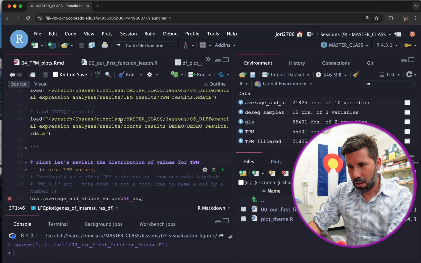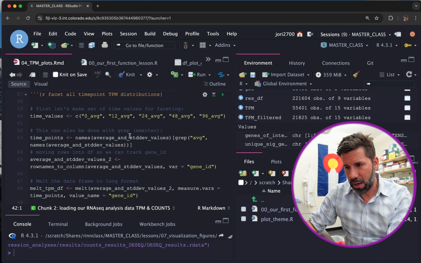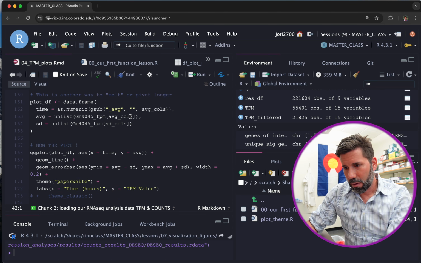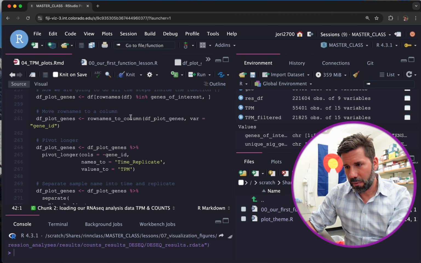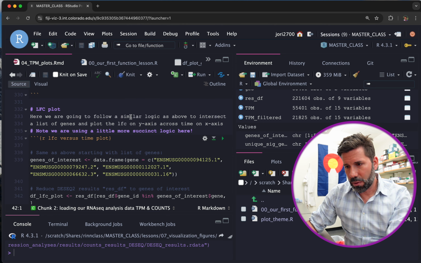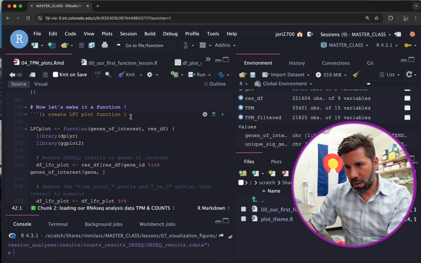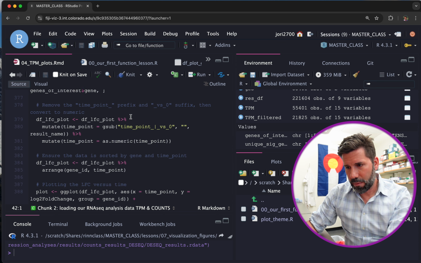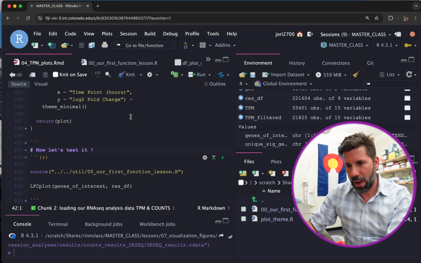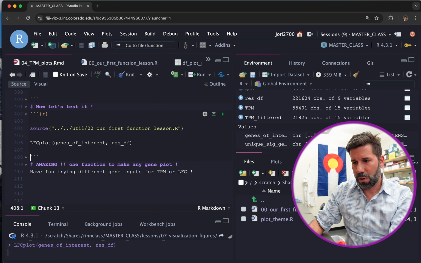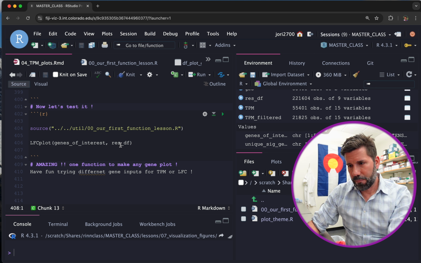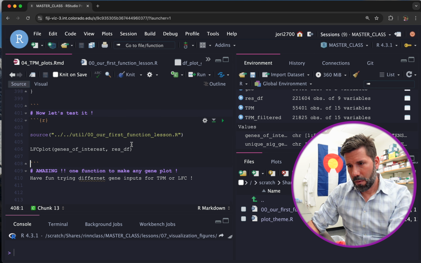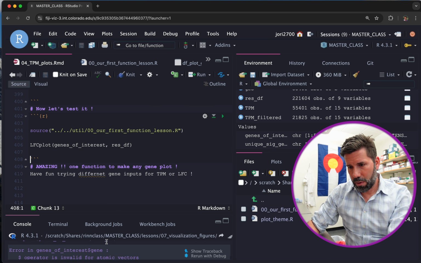Load back in our DESeq results so we get some form of resdf. Go all the way to the bottom with the function. We sourced it. We have those loaded, but it's making sure you actually load in ggplot. What happened here? Okay, so our genes of interest, it's not liking that.